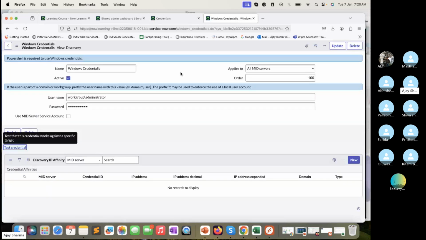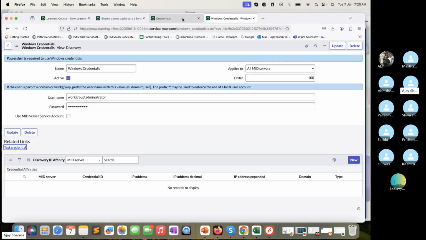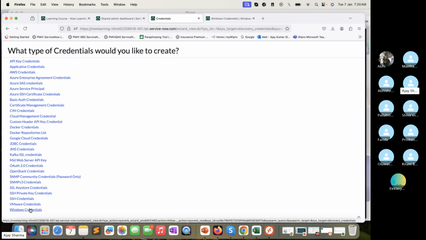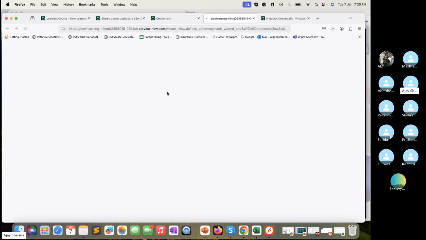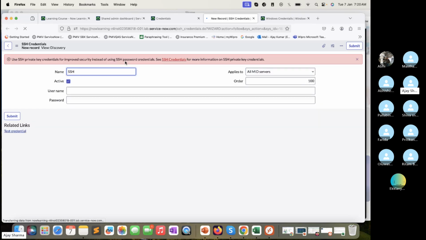This is one of the credentials used for Windows. The same way, you have VMware credentials, which are used for vCenter or VMware discovery. It's the same type of credential. You require a username and password, which you can configure here with domain or without domain, and you can use that for a particular discovery. The next is SSH credentials. Again, it's the same username and password type, but it should be provided by a Linux team or SSH team, basically. So I'm just creating SSH credentials as well.